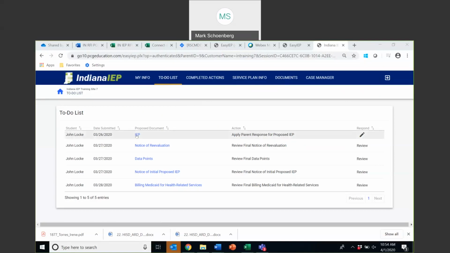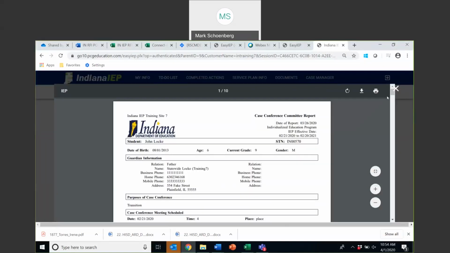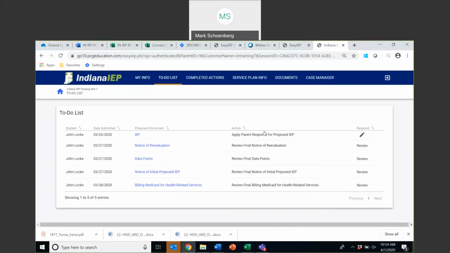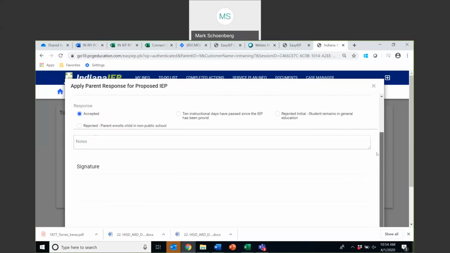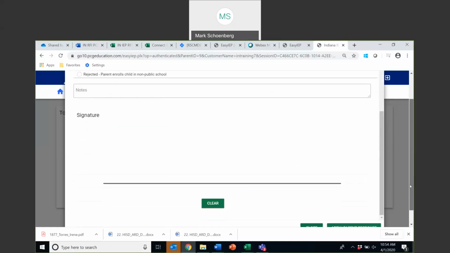That IEP is right here, and I can click on it. It's a hyperlink. This is a test student right there. And I can open that PDF and scroll through and view it. And when I'm ready to apply my response, I can click on this response button over to the far right. I can see my information here. I can provide my response, either accepted or rejected. You'll see your different response options when you log in.